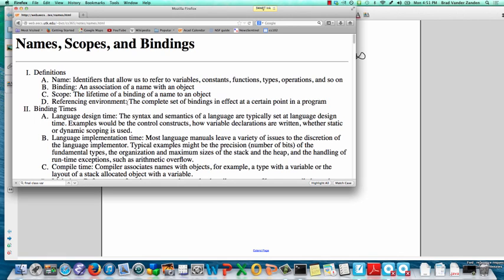And finally, we talk about the referencing environment as being the complete set of bindings in effect at a certain point in a program. For example, if we're in some function, not only do the bindings for the local variables and parameters in that function exist, but in C and C++, you would also have global variables. In a method, you would also have instance variables that were live at that point in the program.